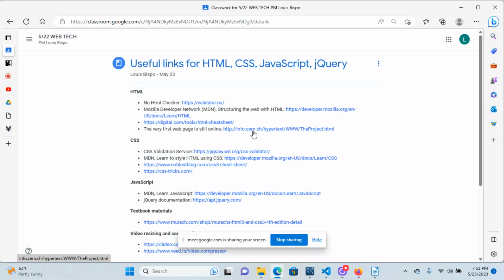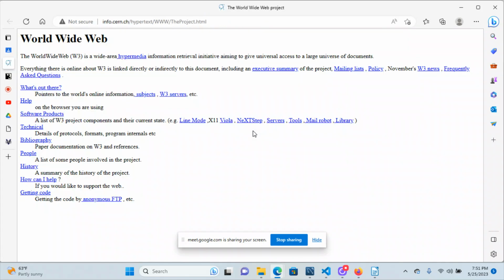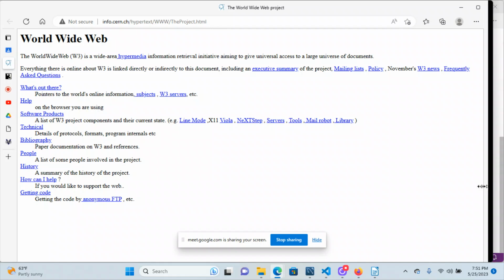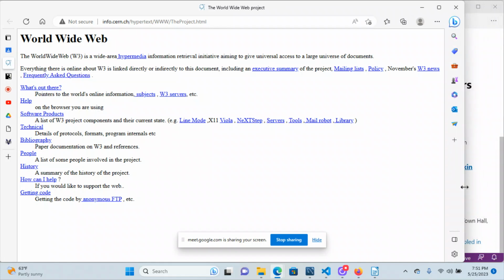Let's go ahead and click on this guy right here. info.cern.ch/hypertext/www.theproject.html. Click on that sucker. This is it. This is the very first web page ever published, and it is still online, and hopefully it always will be. I'm hoping this guy never ever goes away. I'd like to first point out that this was prior to CSS, and images and media and tab browsing and all kinds of stuff that we expect these days.